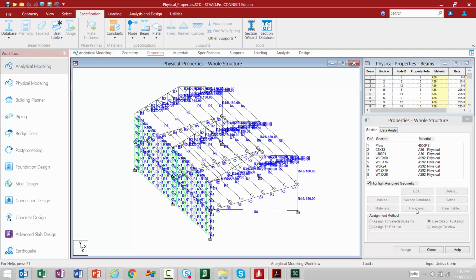So the workflow for an analytical and physical model is you're going to maybe have to go back and forth between the two modes because you're going to maintain that link between these two types of files. To go back and forth, we're going to just use our workflow panel over at the left-hand side of our screen to go from analytical model to physical model.